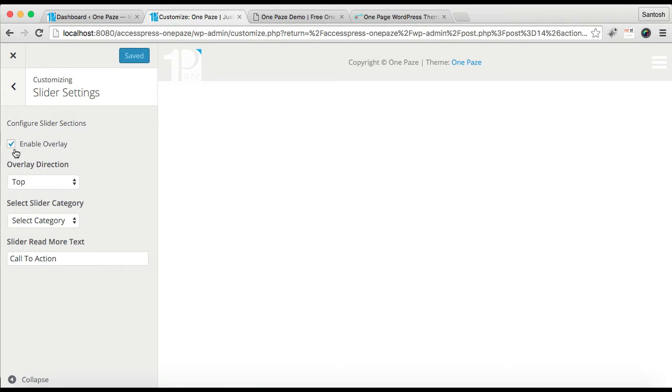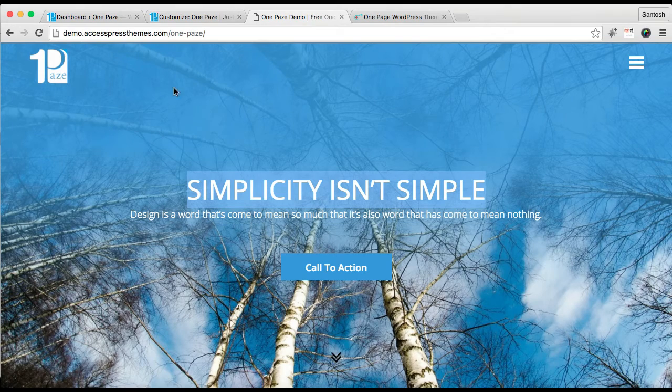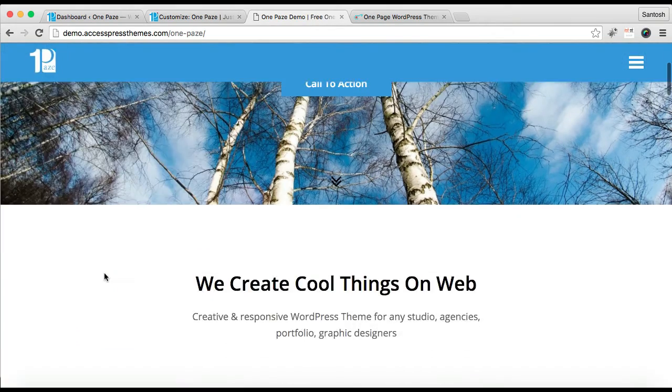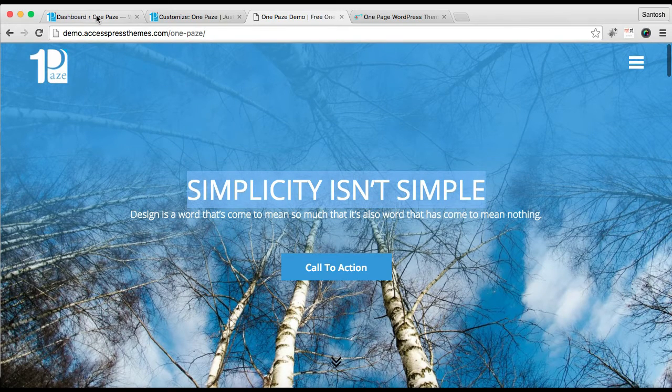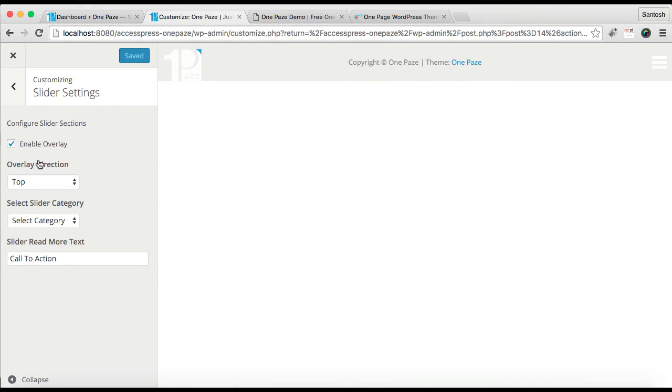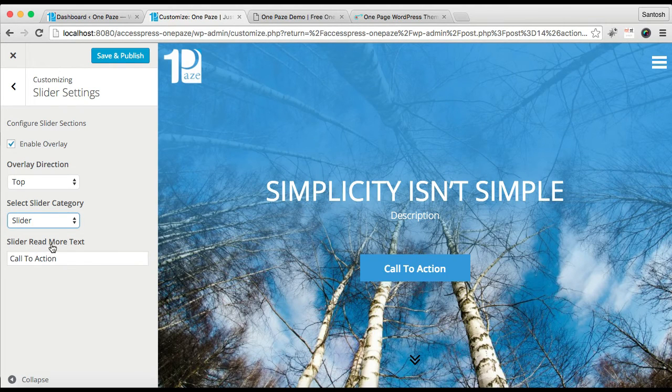You can enable overlay, which is this kind of effect, overlaying your slider with blue color. You can do that or not, it's totally up to you. Then you can choose the overlay direction, that is, whether you want that overlay to be from below or from top. Then you need to select your slider category. And you can put your slider read more text. Right now we have used call to action. So after that, click on save and publish.